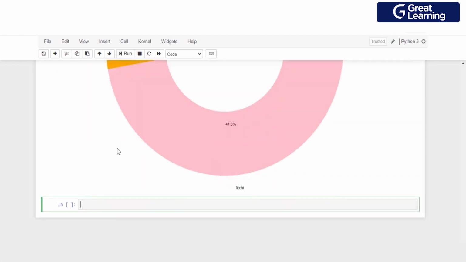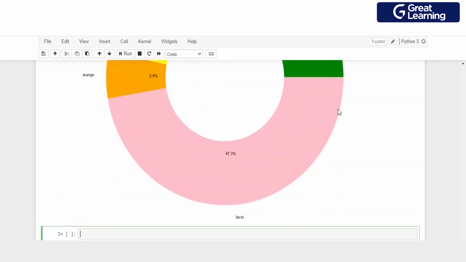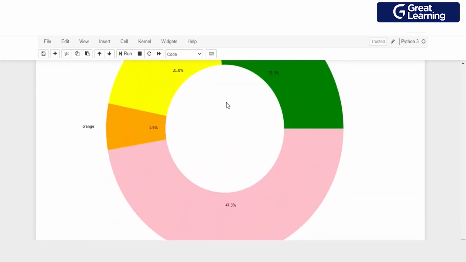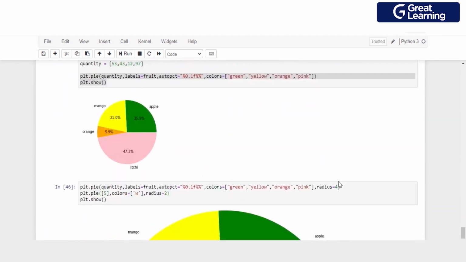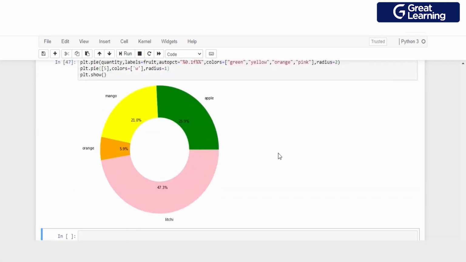Let's hit on run. And this is the donut chart which we get. So as you guys see, the radius for the outer pie chart is 4. The radius for the inner pie chart is 2. Let me reduce this. Let me keep this to be 2 actually, and let me keep this as 1. And this is the resultant donut chart.